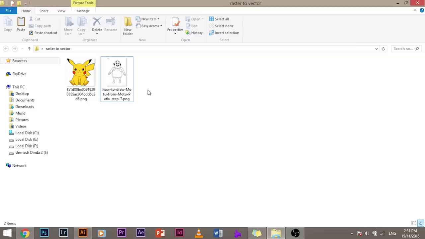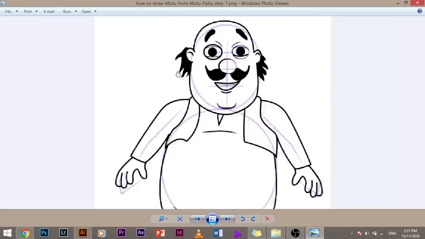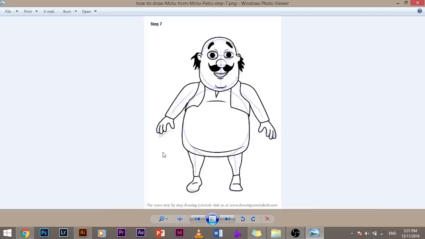For this example, we will use two pictures, both of which are cartoon characters, if you recognize them. One interesting thing to notice, which I did purposely, is that one of them is black and white and the other one is color. So let's look at this image. This image is just an outline which you can convert into vector and later also color if you want. As you can see, there are a few guidelines which we will get rid of when we convert this to vector. So let's go ahead and convert this one first.